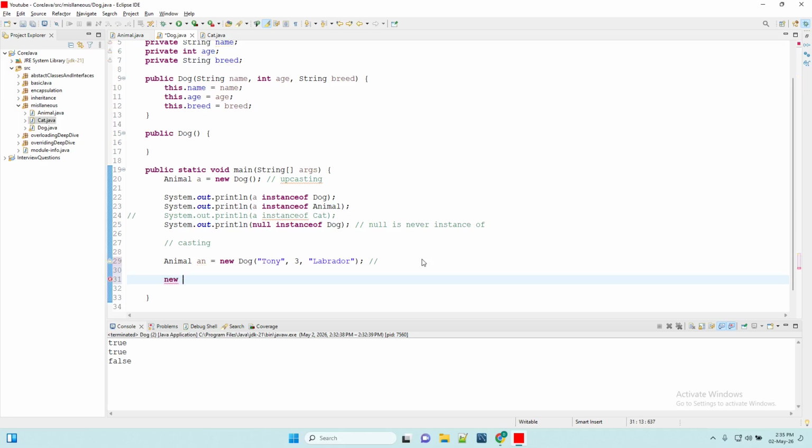I created a new animal and I'm giving here the reference for cat. Cat c goes to new animal. Here it will give us an error. It is giving an error because it is not necessary that every animal will be a cat, but we can do so.